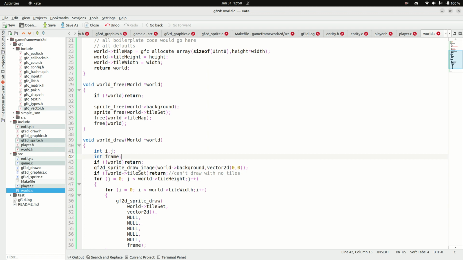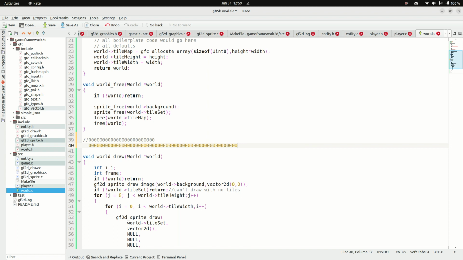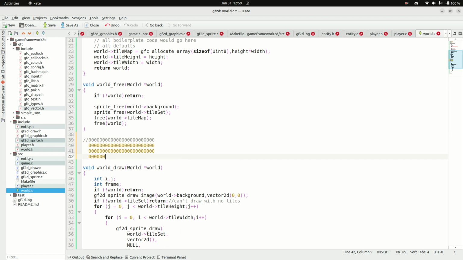So let's talk about what we're doing here. In memory, what we're going to have here is a whole bunch of zeros, like so. But what we want it to actually look like is this as our tile map. So we have some number of tiles wide, which is what the tile width is for, and some number of tiles tall. But in memory, it's all one big array. So I need to index into this based on my current height.